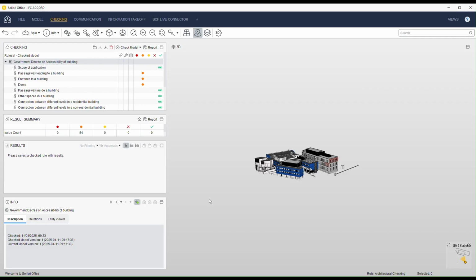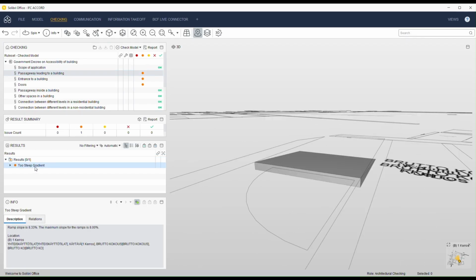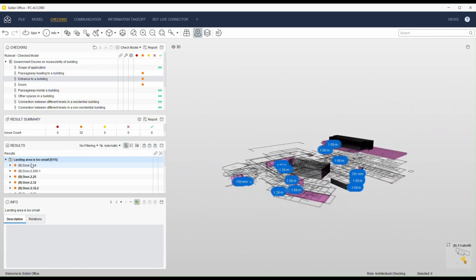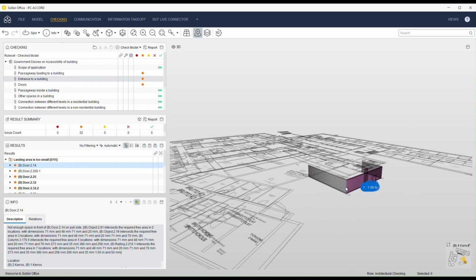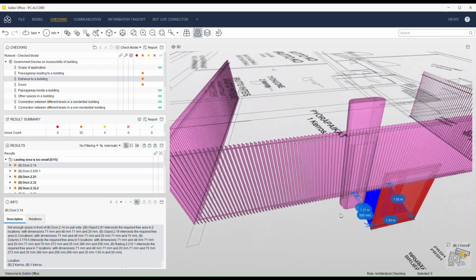It is possible to run the BCRL in Solibri desktop. Here you can see the accessibility code results. Here you find a ramp that has a slightly too high gradient. And here is a door whose landing is not large enough.